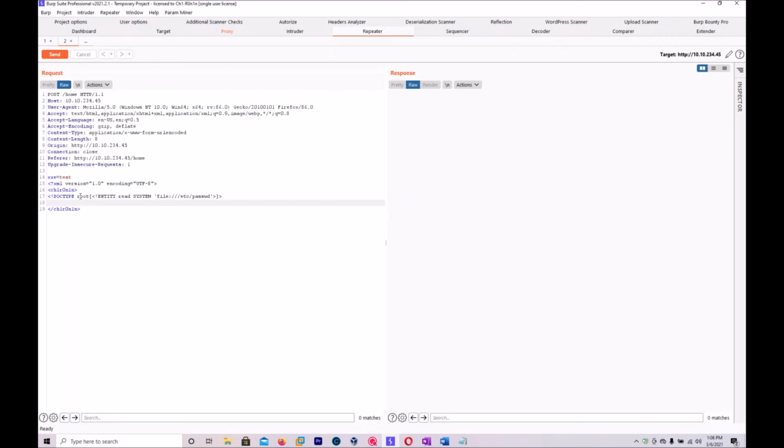Specifying our doc type, we have root right here. Root contains an entity called read that is designed to tell the system to read the etc passwd file. We call upon this by calling it here, because this is running this whole line right here. So we go root, and what command are we going to be running? The read command. And then we're going to close this out, just like that. Then send our request.